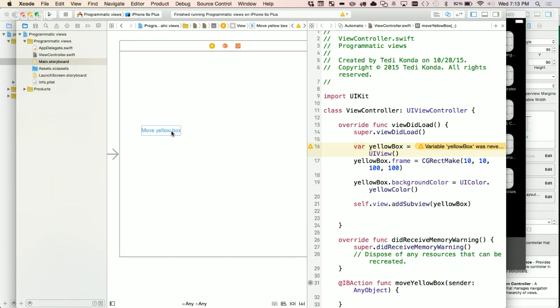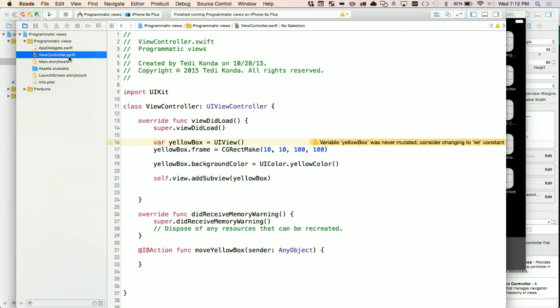So our yellow box doesn't show in the interface builder because we put it in the viewDidLoad. Yep, because we're doing it programmatically. It would be nice if it did, but it's not smart enough. My view controller is showing it. Are you trying to drag it? Okay, and then it should show up on the right.